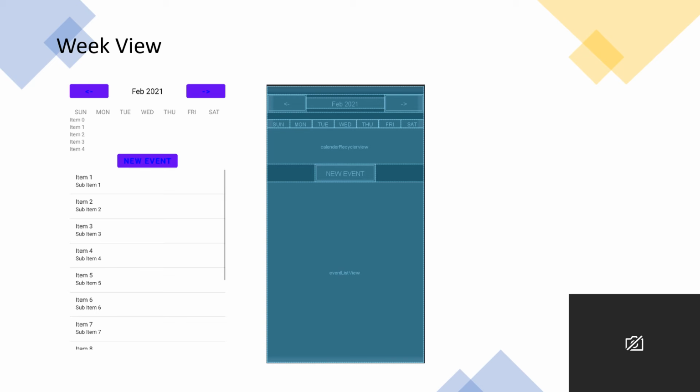I also took it a step further, and the next page is the week view. Here is very similar to the previous page. However, instead of being able to see the entire month, only a particular week, only the 7 days are shown, and below that is the ability to add in a new event.